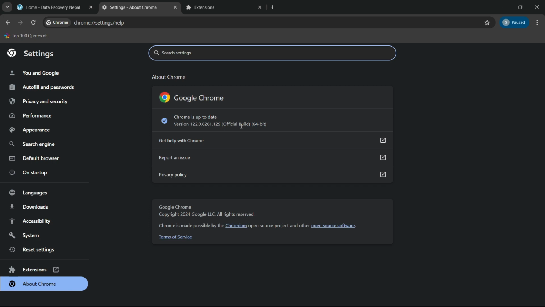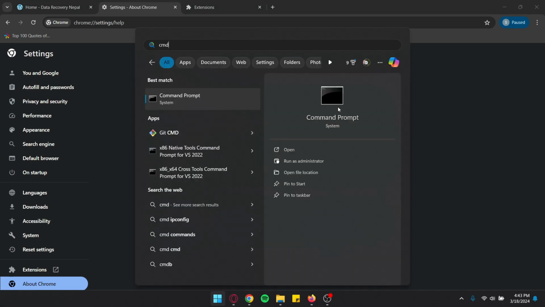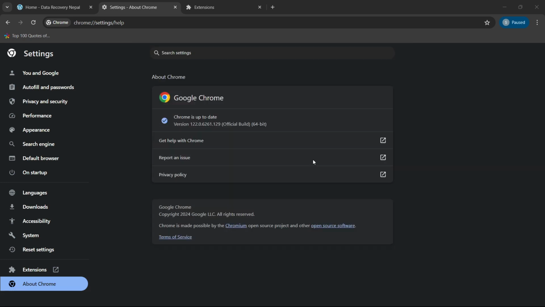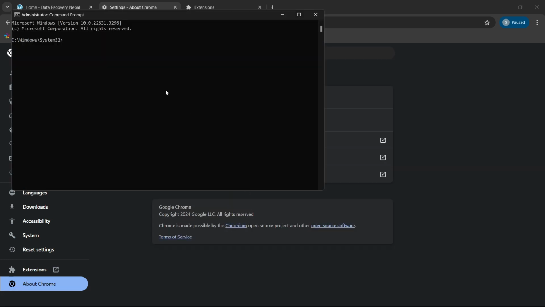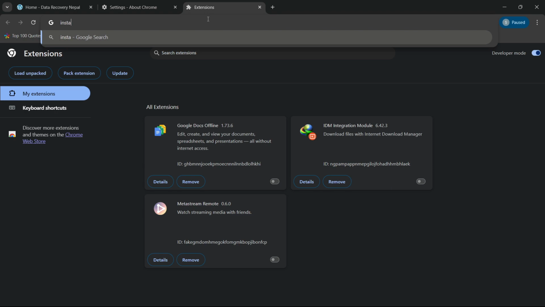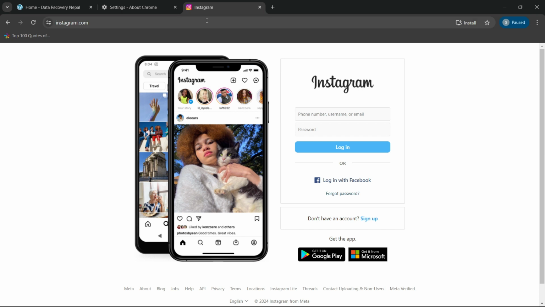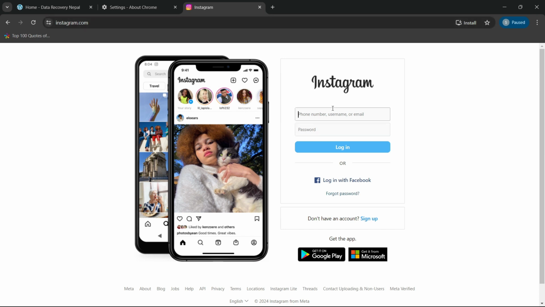Now, last but not the least, open your Windows and type in cmd and open this command prompt as run as administrator. Now you should type in ipconfig /flushdns. Now as you can see, the IP configuration has been flushed. Now your Instagram can be opened on PC very easily. Now just log in, then it will be working fine.